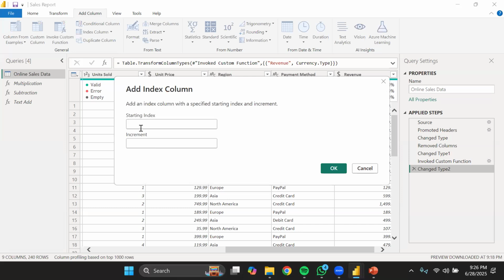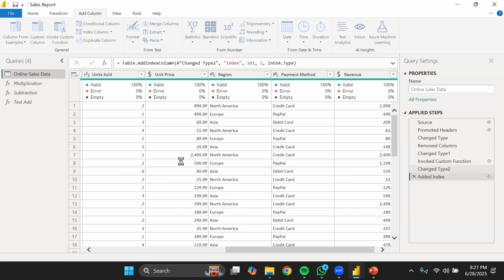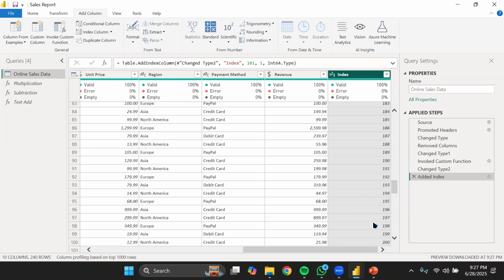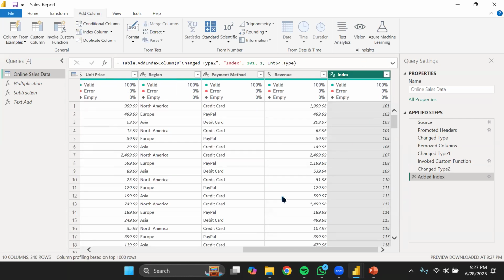Now, I can give it my starting index. I can give it what? My own starting index, meaning if I want to start from 101, right? And how do I want the increment to be? Do I want it to keep counting? Is it by 1? Is it by 2? Is it by 3? Is it by 4? That is what I am going to input on the increment. So now if I input by 1, it's going to start counting from 101, 102, 103, 104, 105. Can you see it? That's index column.